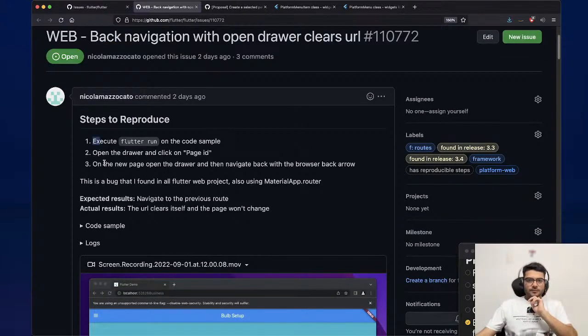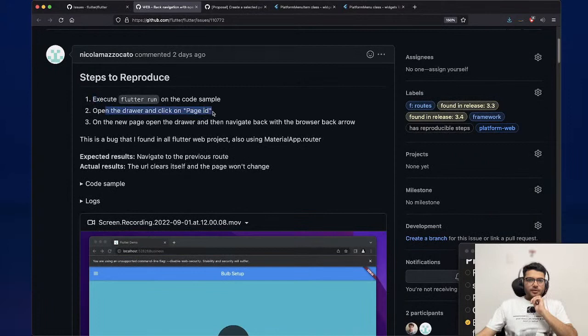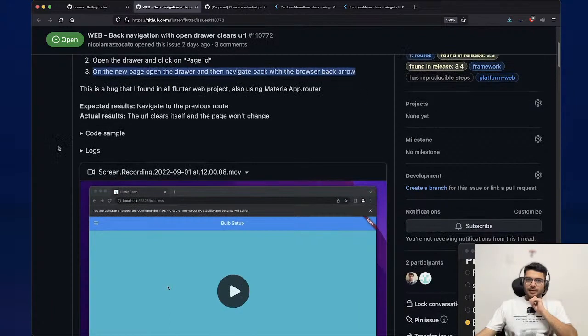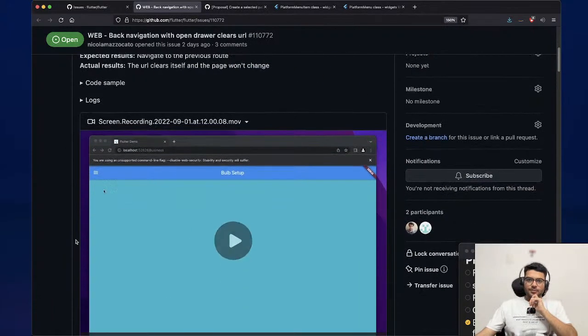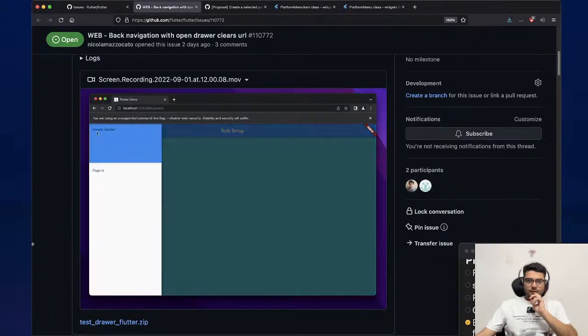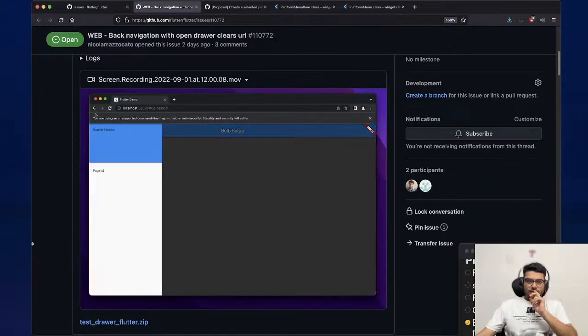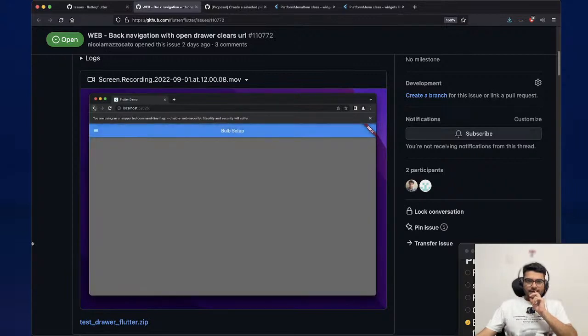So execute flutter run on the sample code, open the drawer and click on page ID. On the new page, open the drawer and then navigate back in the browser using the back button. This is a bug I found in a web project also using material.router. So if I open a drawer and then click on page ID, I go to a page, but if I open the drawer again and go back, it just clears the URL.